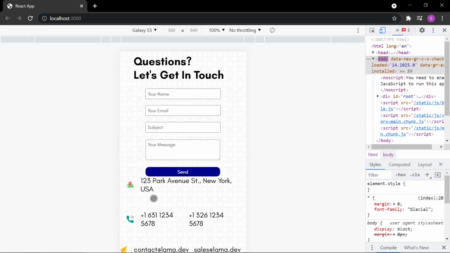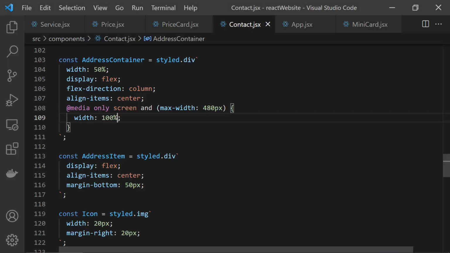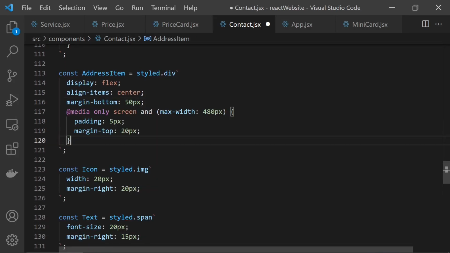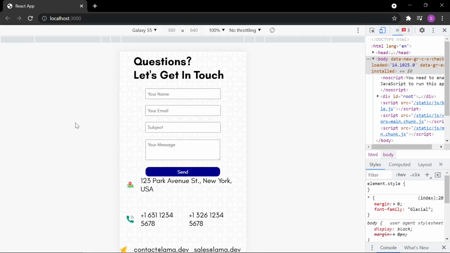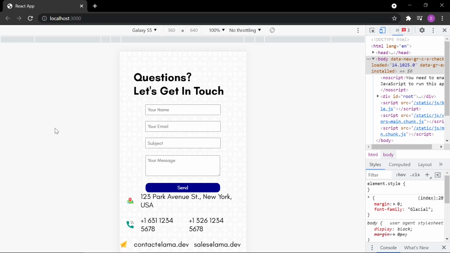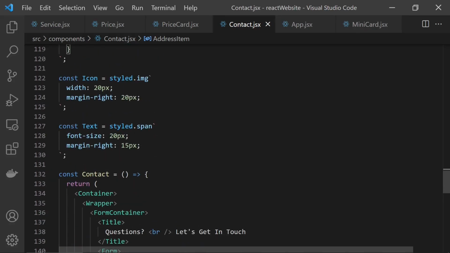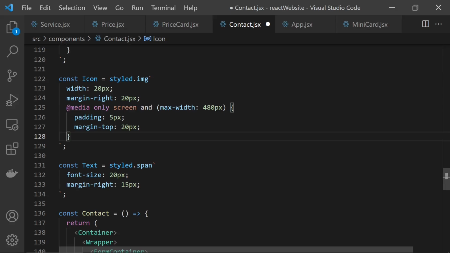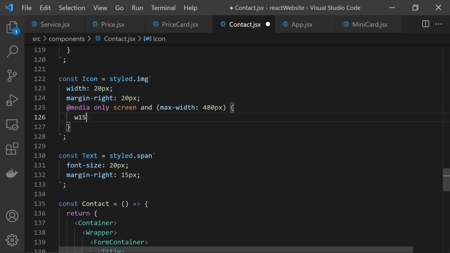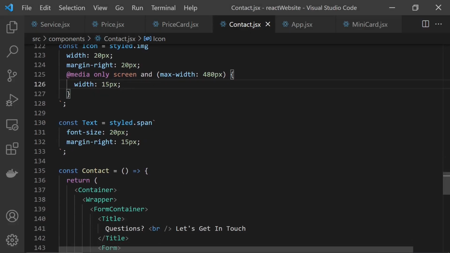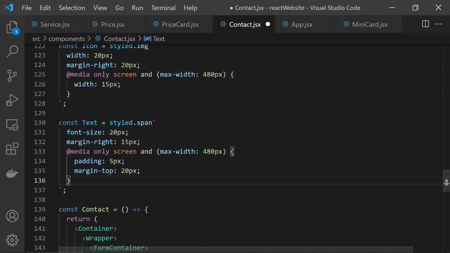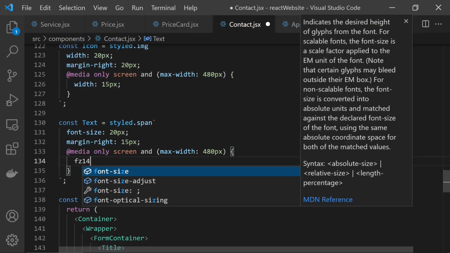Like that. And for each item, I will say margin bottom, not 50, it's gonna be 20. They are gonna be close. And for this icon, I can decrease this width. Let's say 15. Okay. So what about this text? I will say font size 14.